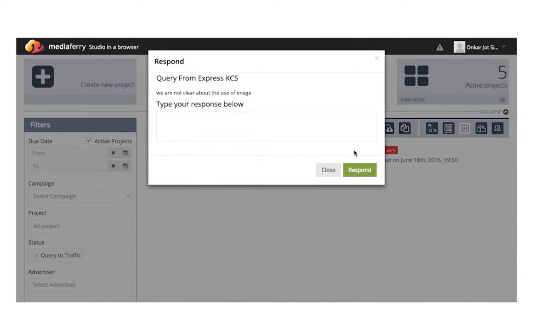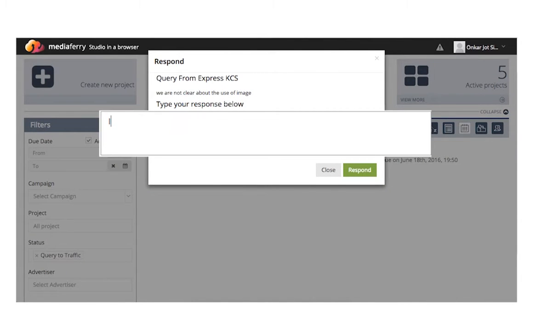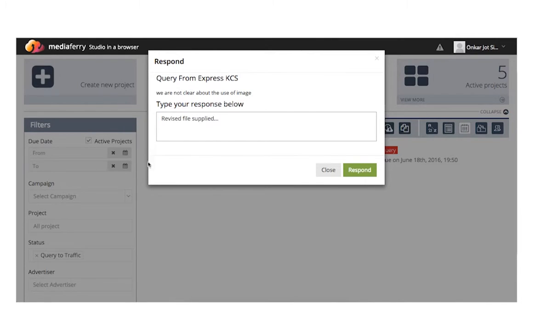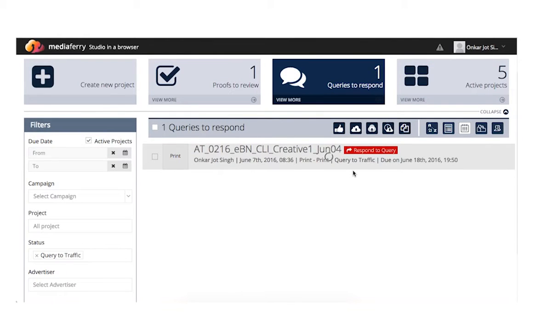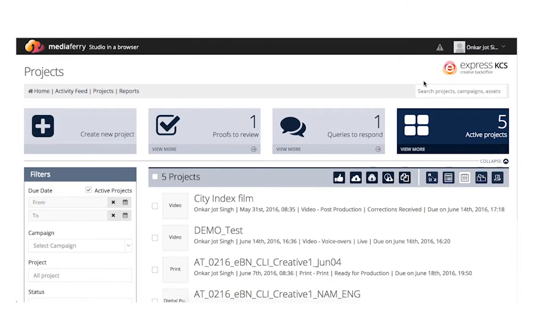What was the query asked by the studio? That's here in front of you, and you can type your message. In the newer version of MediaFerry, you have another similar looking button over here that allows you to add files to the system. So for the moment, let's just click on respond, and that's it. That's how simple it is to communicate back and forth with the studio. So there you go, your submitted changes have gone back to the studio.